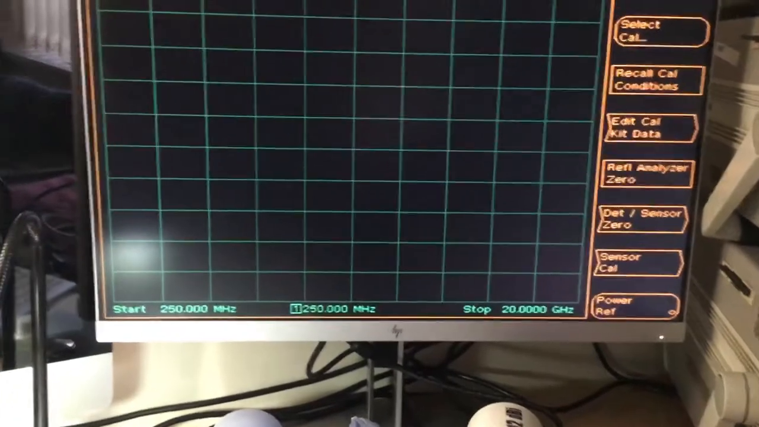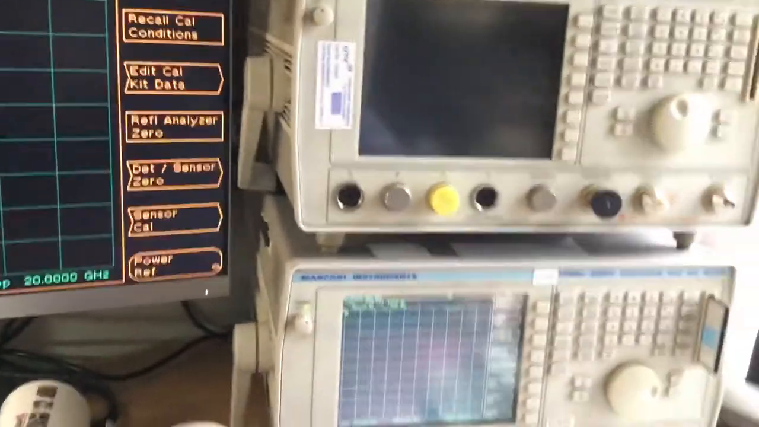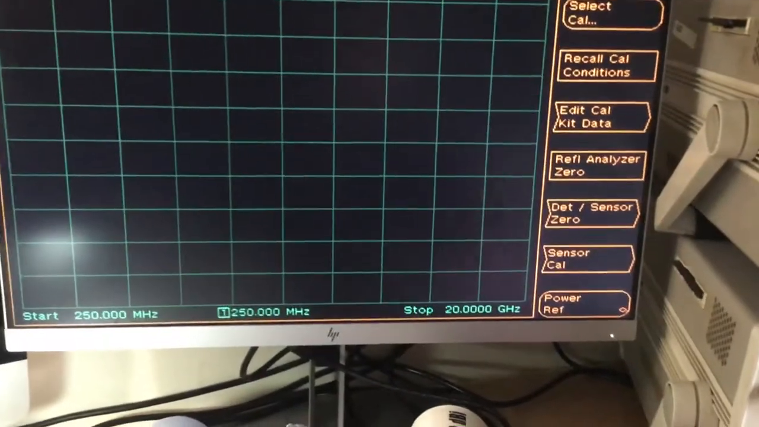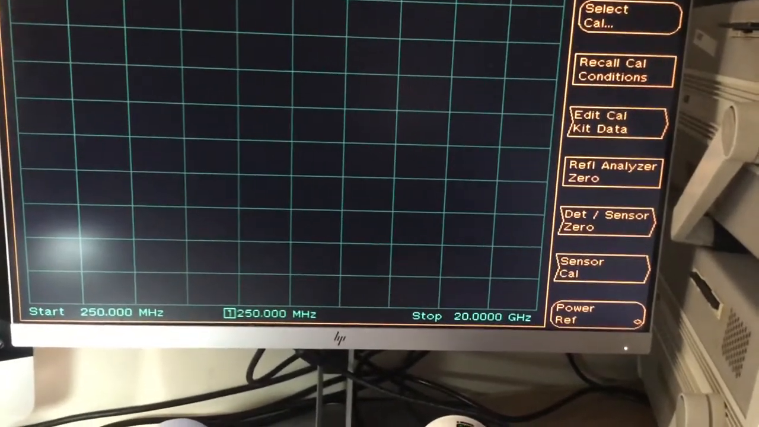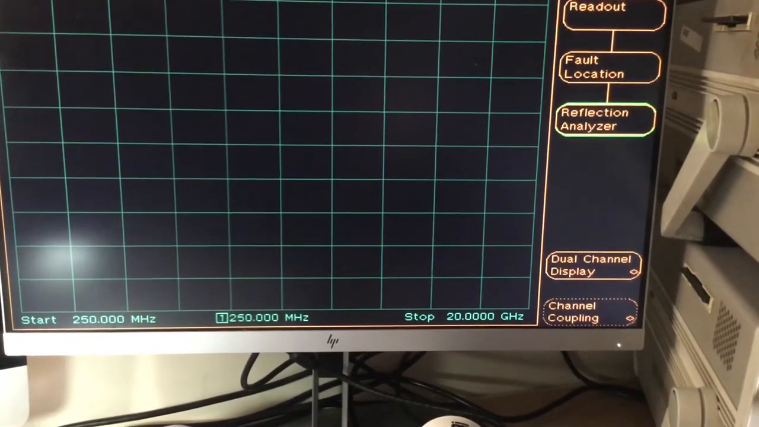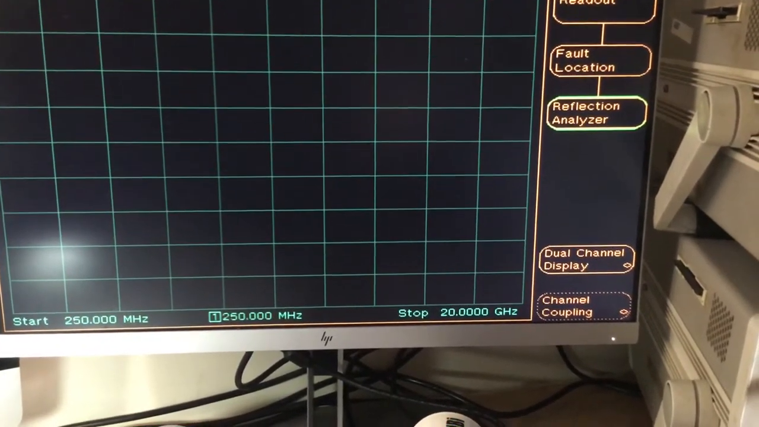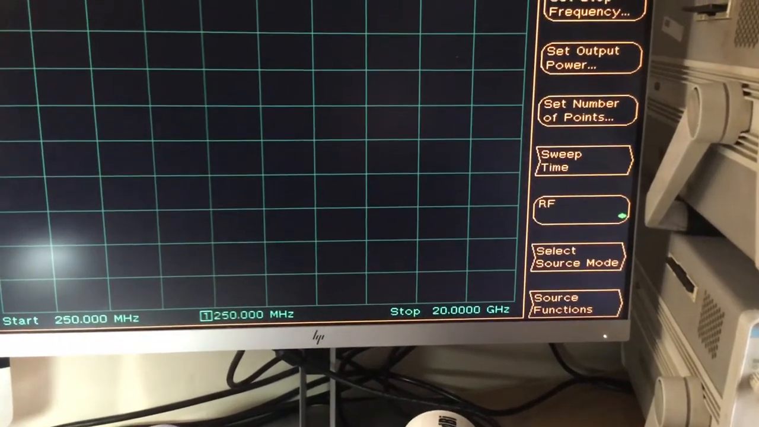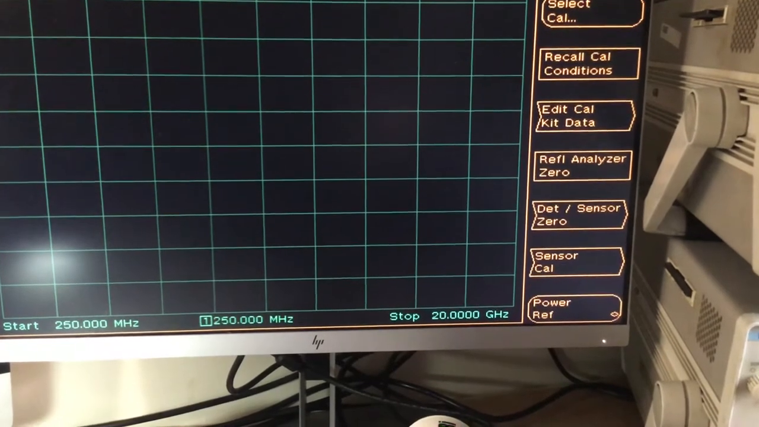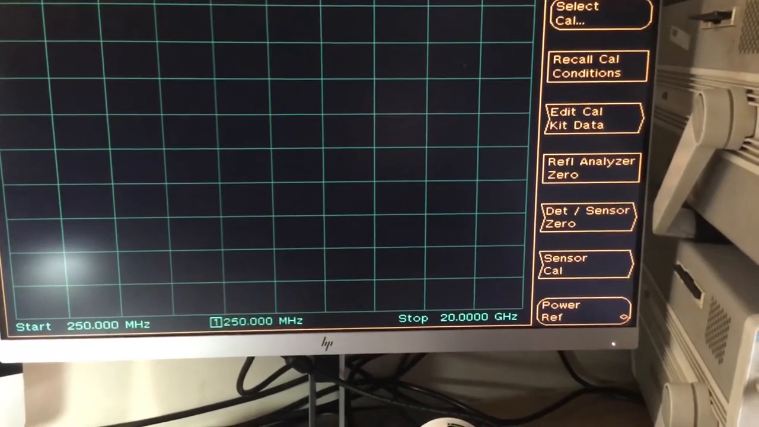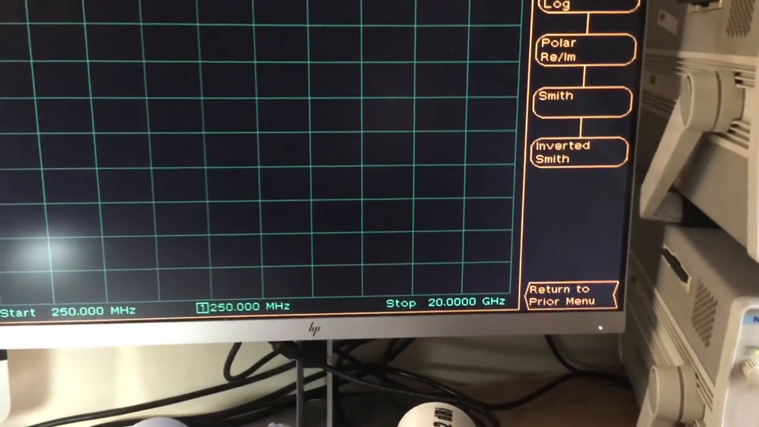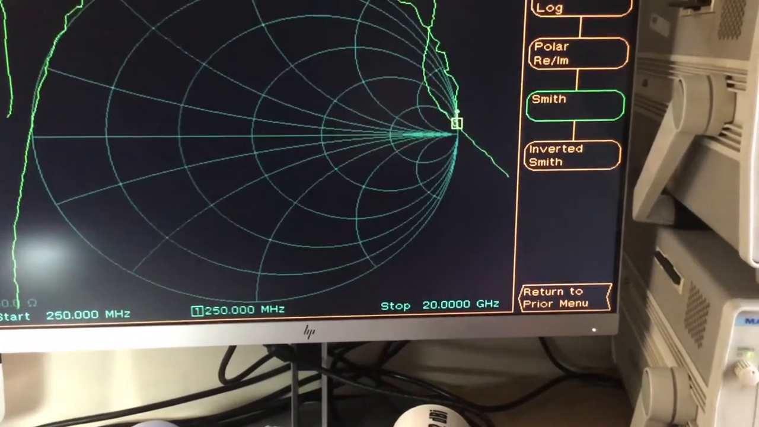So the reflection analyzer menus, I think are under this reflection analyzer, then we've got, let's have a look, see if I can see it, imaging, there we are, polar Smith, and then Smith.